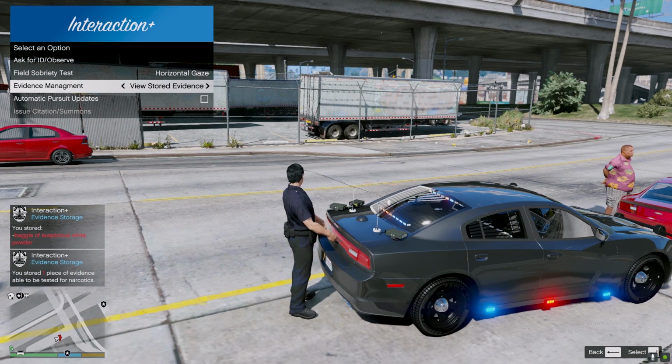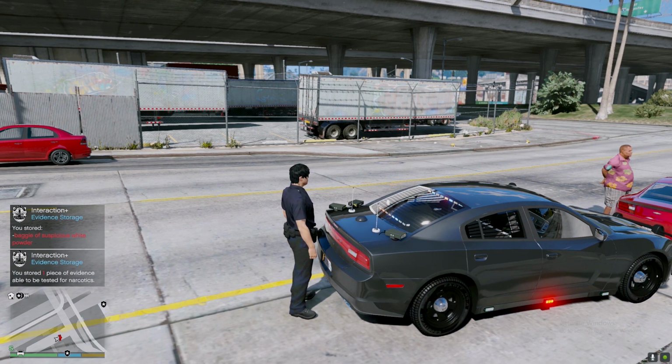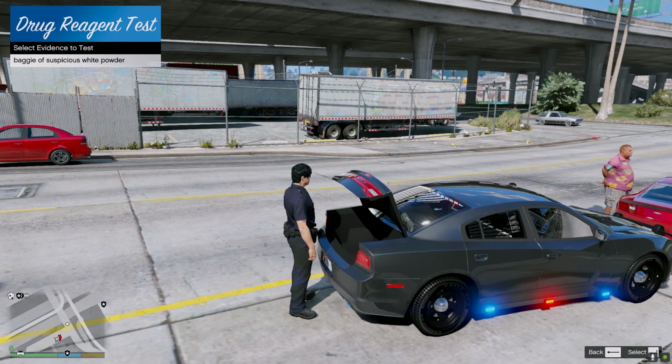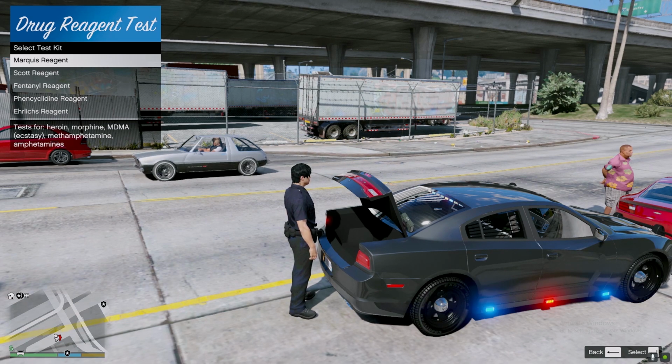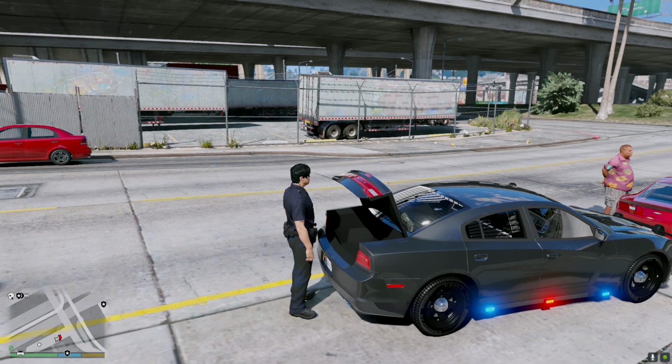Go ahead and press T as in Tom again. Go right on the arrow key and go to roadside drug test. If you did it correctly, it's going to appear right there as baggie of suspicious white powder. Go ahead and press enter. You have all this stuff to test for. So we'll start with the first one that tests for heroin, morphine, MDMA, and meth. So we'll go ahead and run the first test.